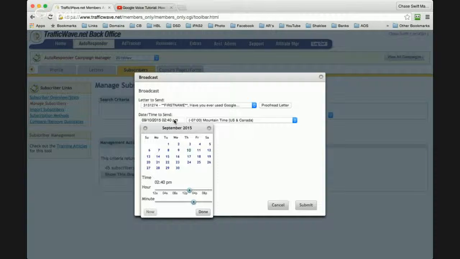Now, the next thing you need to do is pick a time. When do you want this sent? And I have my time zone. I live in the Mountain Time Zone in Colorado. So that's the time zone. So I don't want to be confused with different time zones, so I always set my own. Today is September 10th. And why not send it out right now? Or if I wanted to, I'll just send it out a little bit later.